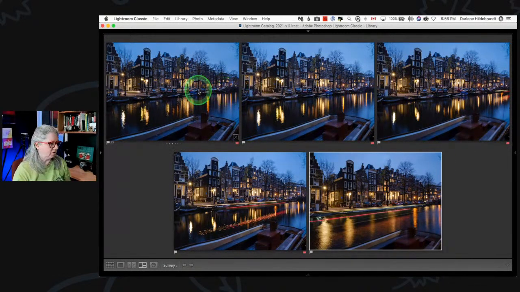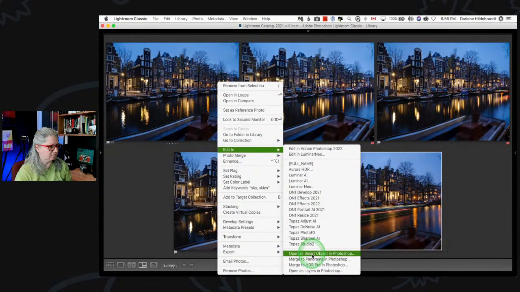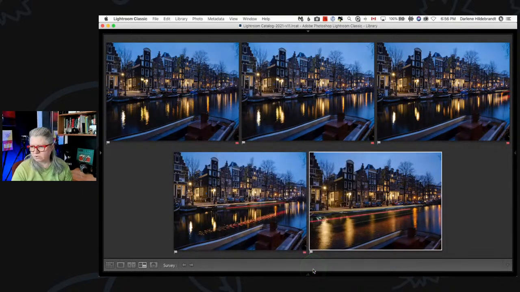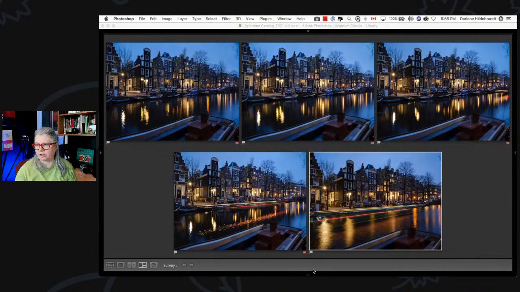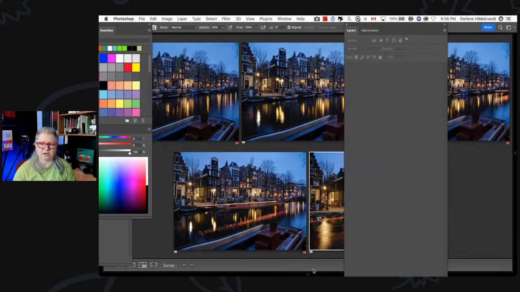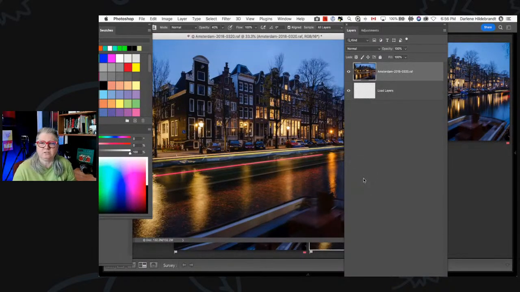Once I have them all, I'm going to right click and choose Edit In, Open Layers in Photoshop. Okay, so this is the method that I use for combining light painted images. So this is a form of light painting, but with car trails. Okay, so if you do anything like this where you are doing multiple images and you have cars going by, in this case I have boats, okay, so it's light trails, you can stack them.